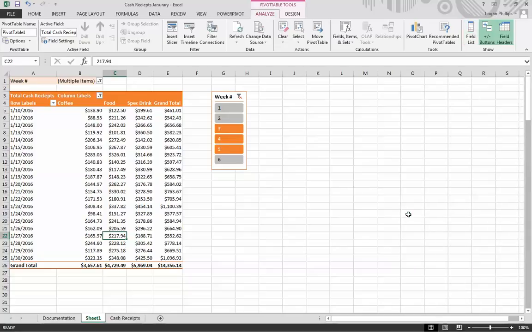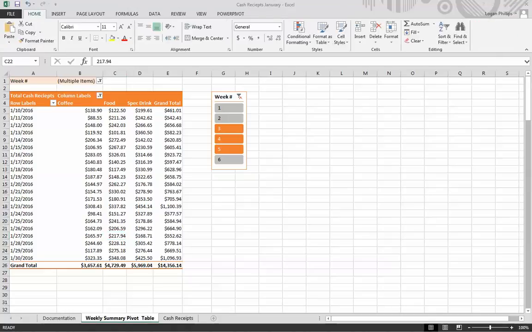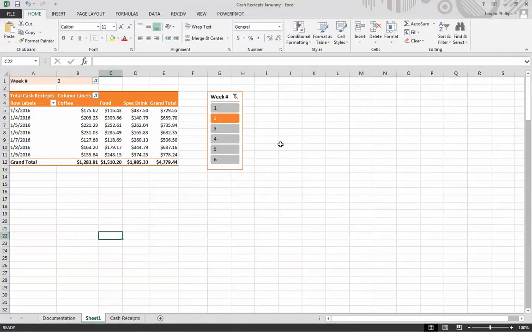Then we're going to change the name to WeeklySummary. Remember that pivot table names cannot have spaces. They can have letters and numbers and symbols, but it must start with either a letter or an underscore. And we're going to rename this worksheet to Weekly Summary Pivot Table. Now you should be showing just week 2.